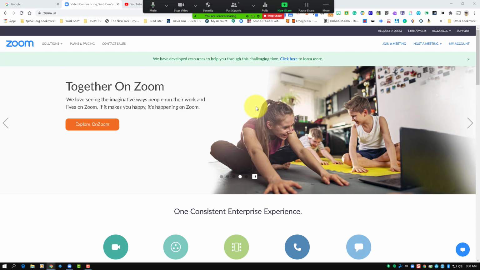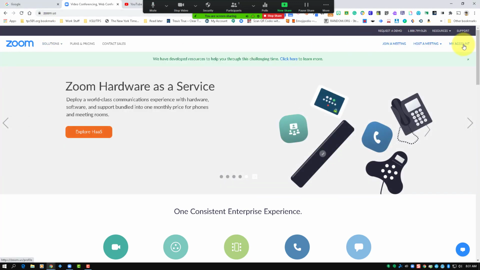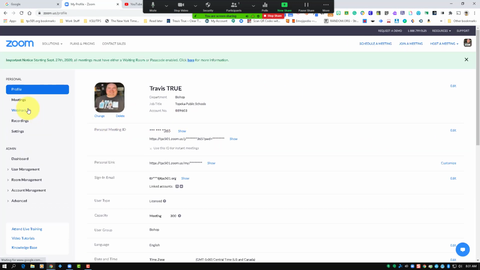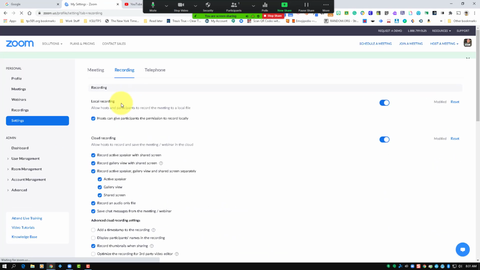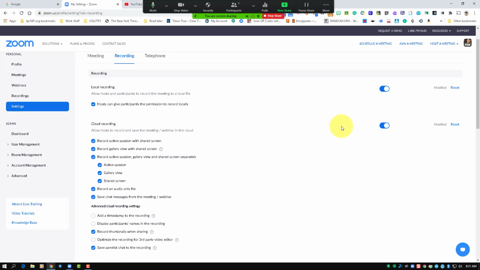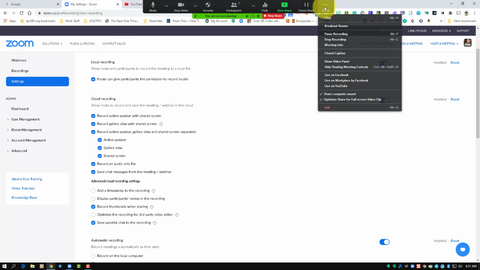I'm going to record a quick tutorial here on how to get to those settings that I showed you earlier. You go to zoom.us, you click on My Account. Over here on the left side, you click on Settings, and then you click the Recording tab. Go down to Cloud Recording, make sure it's on, and then you have these checked. That's my tutorial.